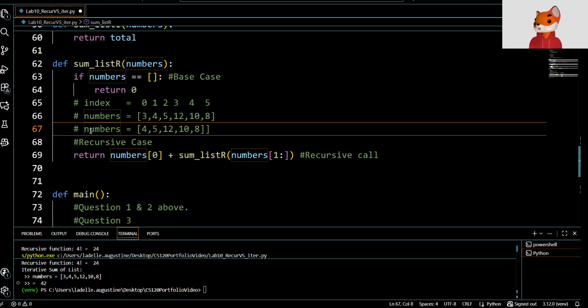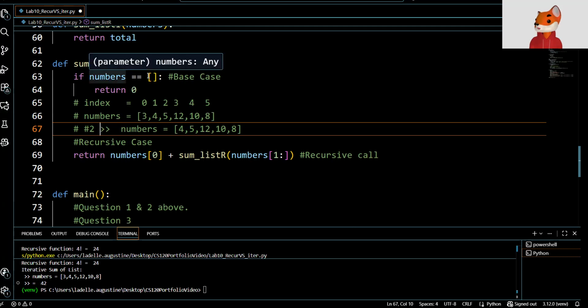Numbers is going to be equal to numbers starting with 4, 5, 12, 10, and 8 the second time we do this. Okay, so the first time we call it, we pass in numbers, we move it on, and it adds 0 to a separate list, and we call sum_list, only passing in the other half of it. Since it's not empty, it's then going to do the exact same thing again.